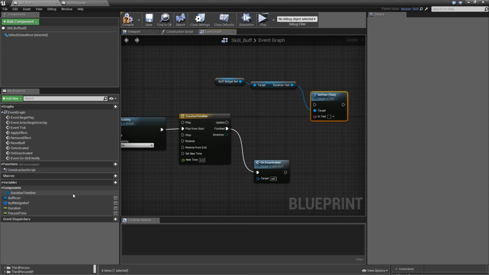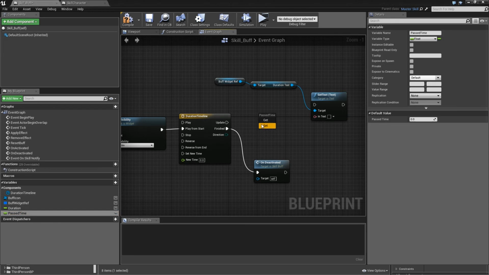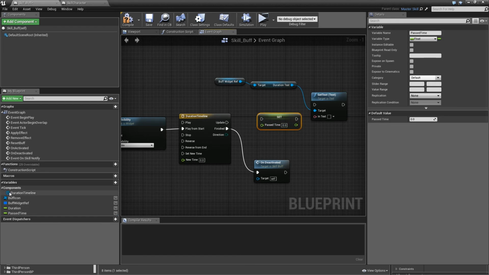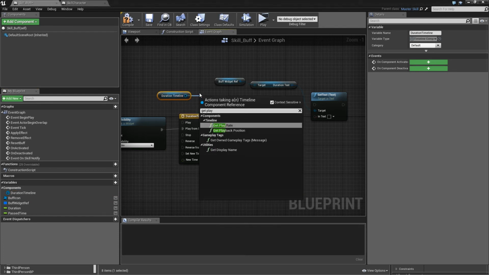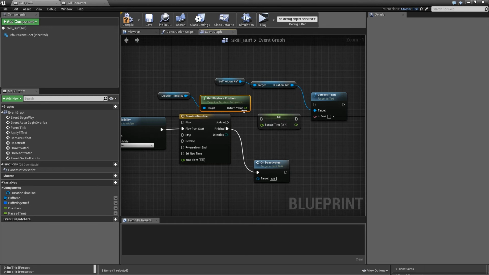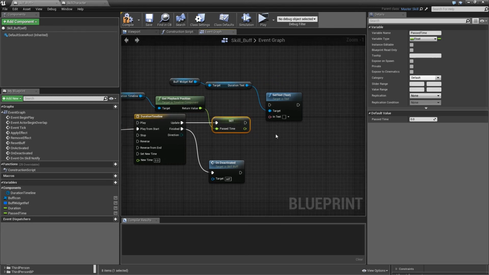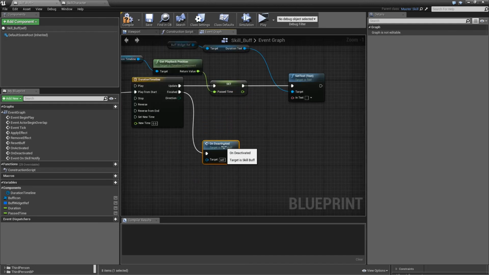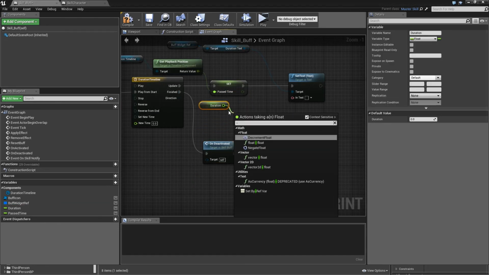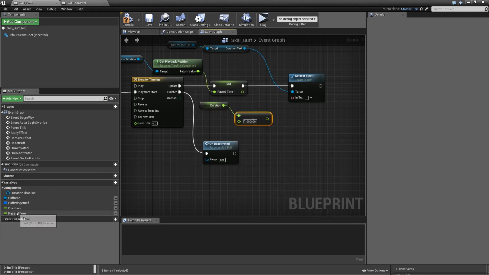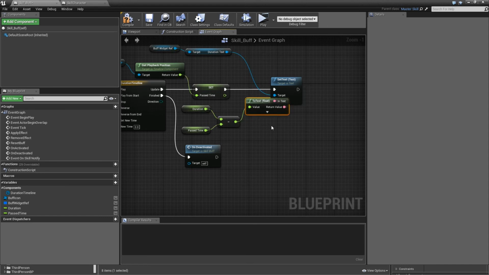But before we set the text, we want to update our path time. So we set path time and get our duration timeline, get playback position, and feed that into our path time. Right? Then we can set the text, and we will set it to our duration minus the path time, which basically is our time left, and convert that to a text.